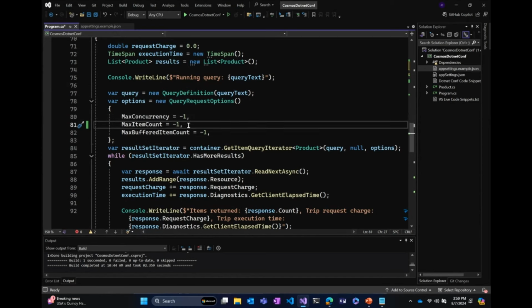Next is the max item count. Now, it's important to remember that this is a maximum and it's not a guaranteed amount. So again, I set it to -1. I'm going to let the SDK decide. I don't have any specific number that I want. But say I did set this to something really high. Our query is getting 10,000 items. So what if I put this to 10,000? Cosmos DB has a response maximum of 4 megabytes. So even if I set this to a really high number, I'm not going to get more than 4 megabytes back in one request. So it's not a guaranteed number. It really is just that upper limit.